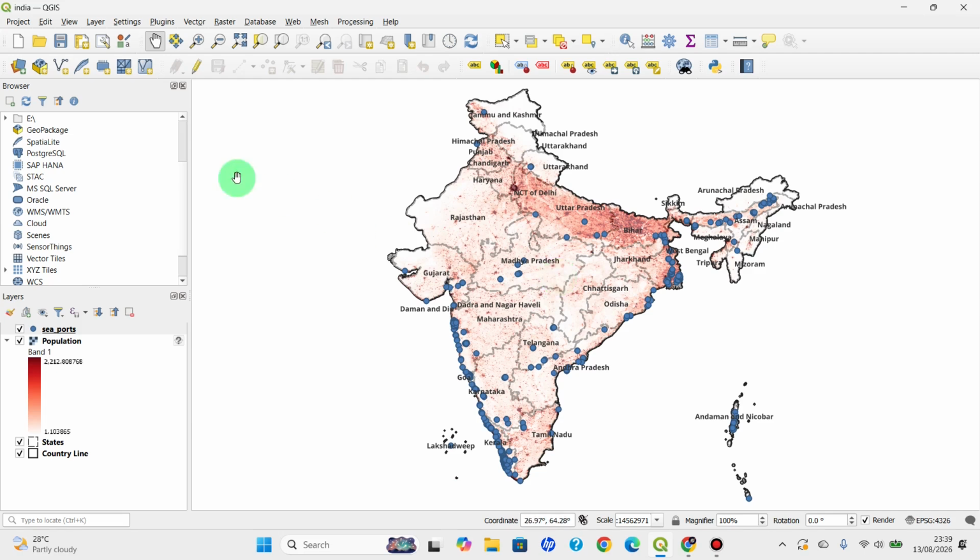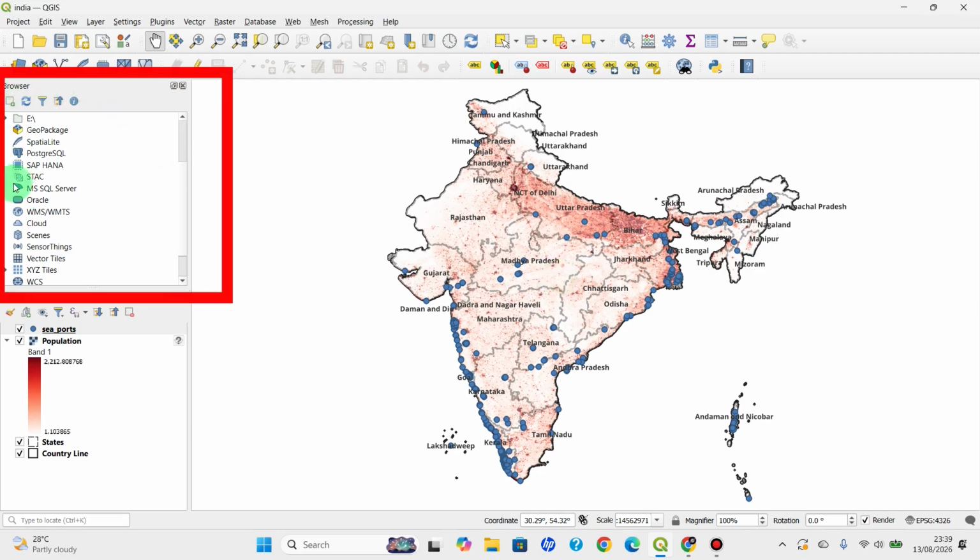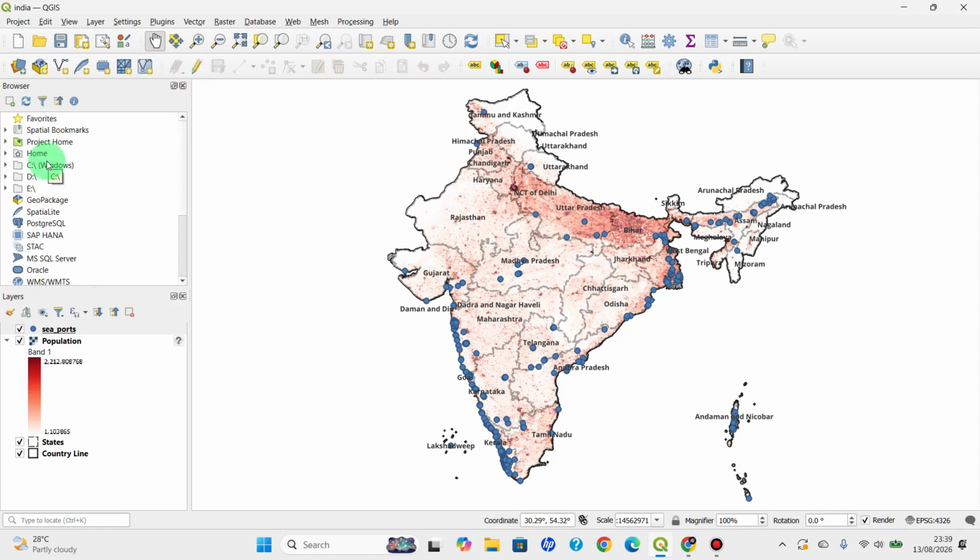So let us begin. At the left side, you will see a browser panel. From here, you will see your desktop files to import different datasets. You will also see the different kinds of databases like the PostgreSQL, MS SQL Server, Oracle, Clouds, and other sites for inserting or importing your datasets.